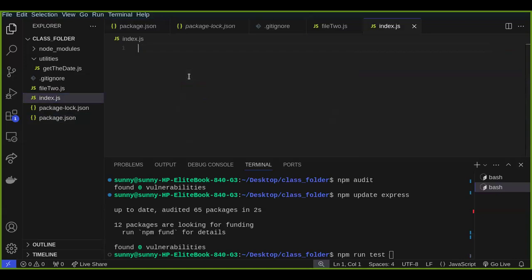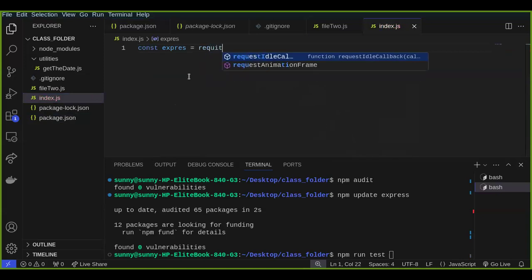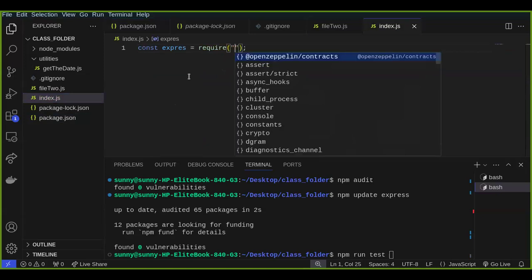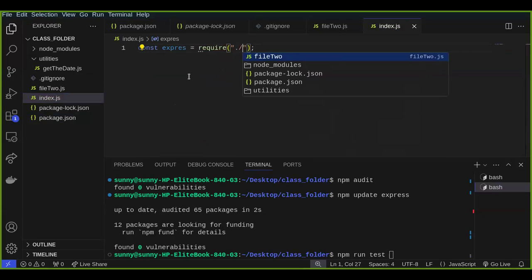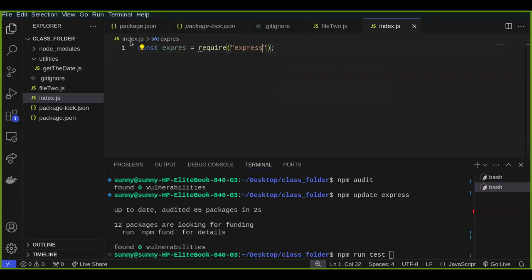I would say const express should be equals to require, the same way we required files, but this time we won't use dot slash because we are not requiring a file we created. We are requiring a package which we installed. So to require a package, you just write the name of the package. I'll just write express. If I press Control and space, you should see express here with these brackets. So this means this is a package we can use. If I click on express, we have it there.